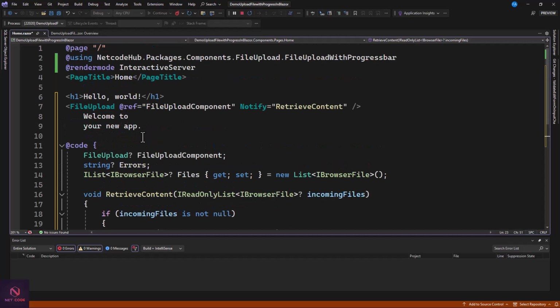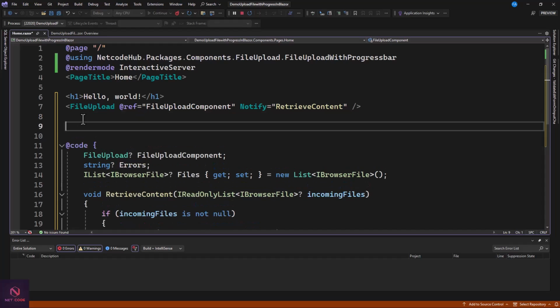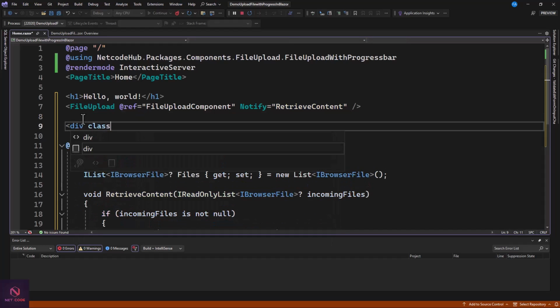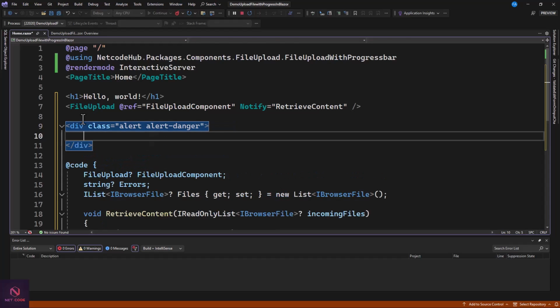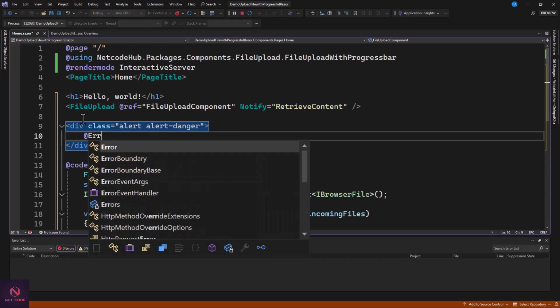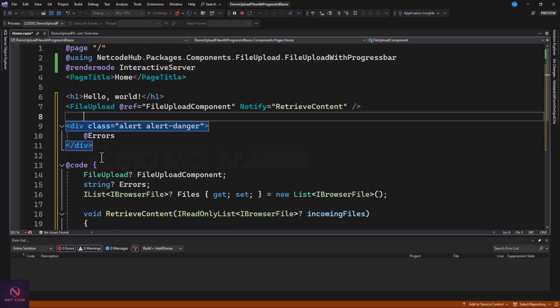We are going to include a div. So let's include a div with a class, and this class is going to have alert and alert-danger. And now in here, let's have these errors here. Okay, let's run this up and now check it out. So we're going to run this again.